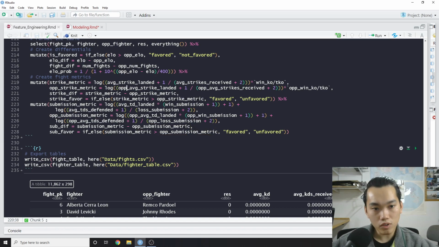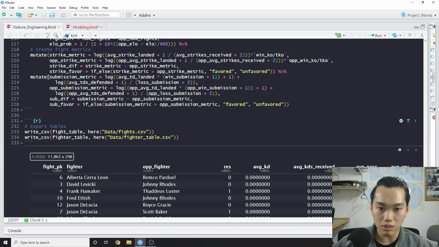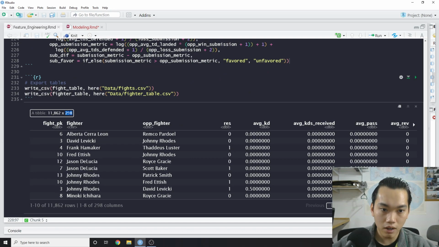Okay, so we basically create a strike metric and a submission metric just to measure how good of a striker they are and how good they are at submissions, as some interesting features to add into a model for feature engineering and some interactions. And that's basically it. So this is about a 298 column table. There are about 12,000 fights.